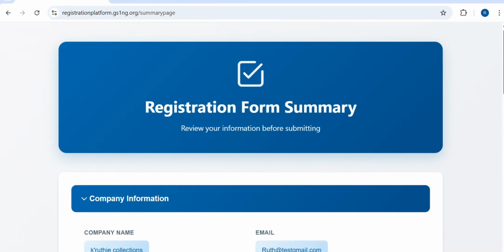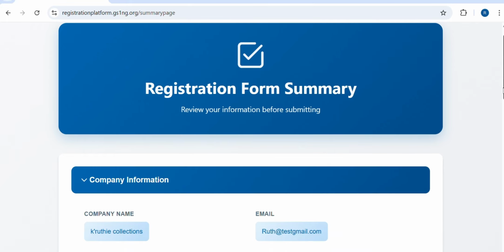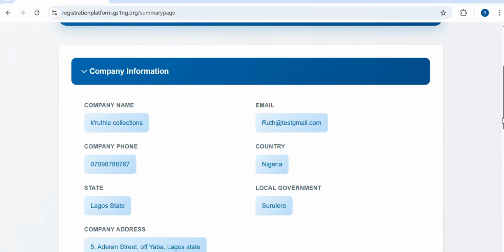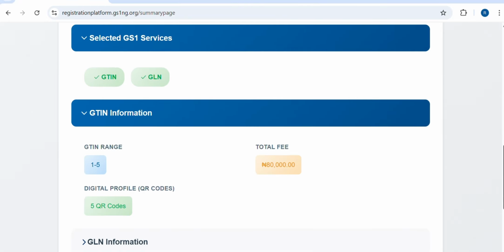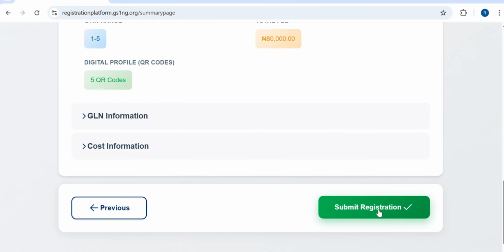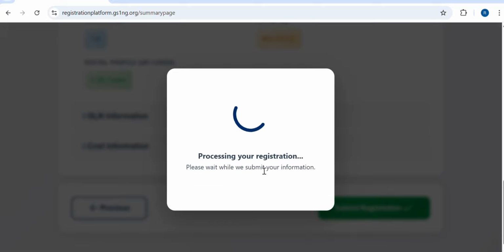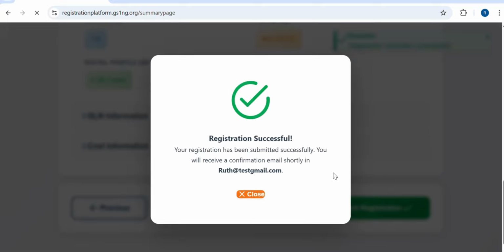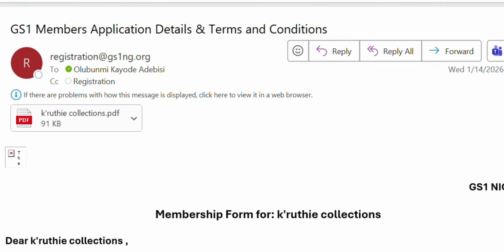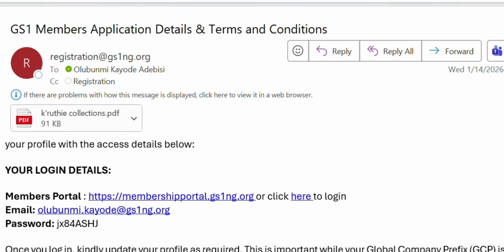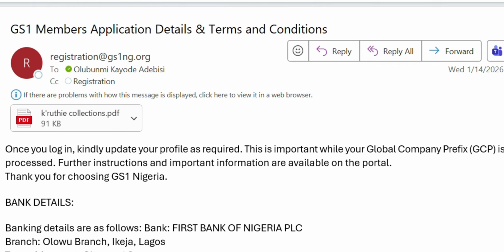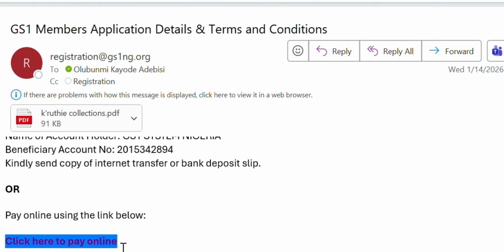So here's the summary of all the information I have registered. And then you scroll down to submit registration. So this is what pops up, processing your registration, and then the registration success notification pops up as well. After which you get an email that shows you the account number and the amount to pay. Then you scroll down and click here to pay online.